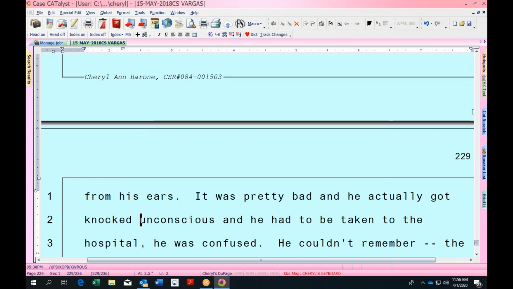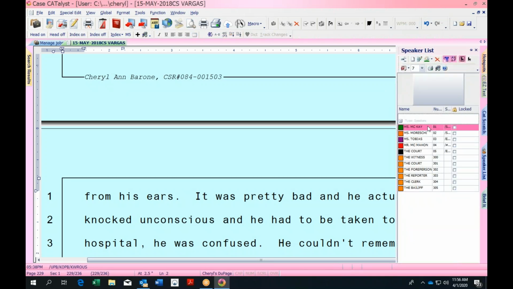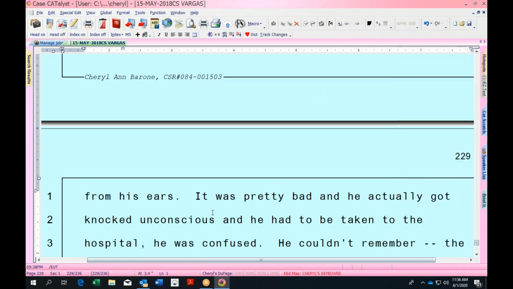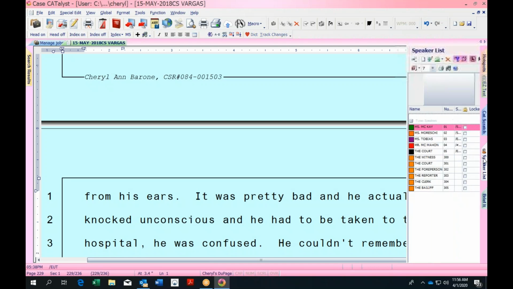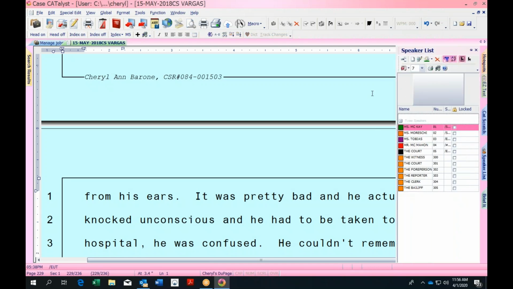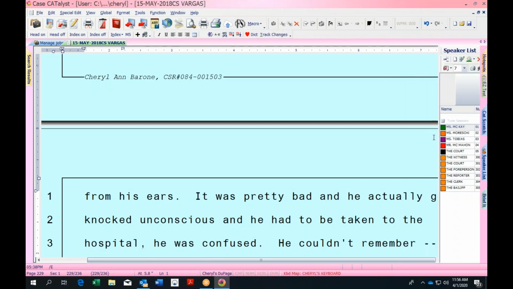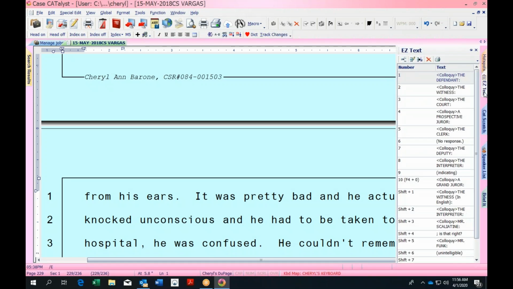You all know about docking things on the side, like Cat Scratch. Your speakers could be docked here. Once again, these are all shortcuts then implemented into Case Catalyst. So if I hit any of those keys that are in this speaker list with the F4, that name will pop in. A lot of things that Case Catalyst does. There's Easy Text popped on the side. These are the keyboard commands that I use to get to that.